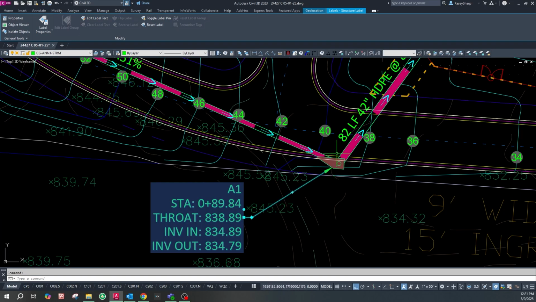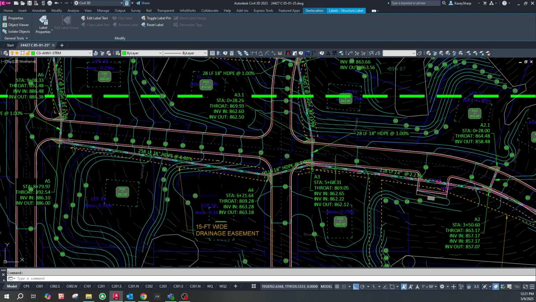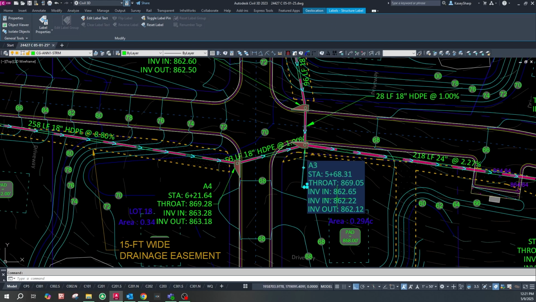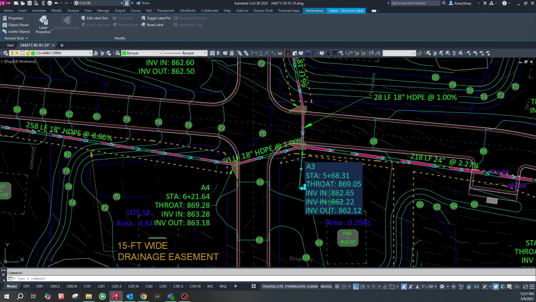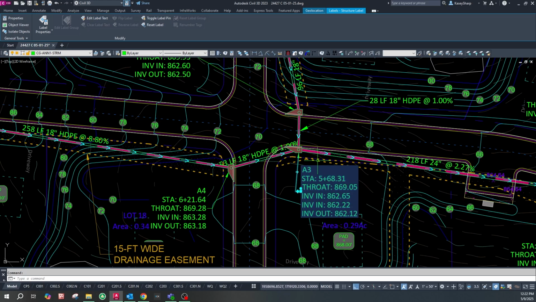And say, for example, I wanted to have the inverts. Let's see if I can find a better label that has multiple pipes entering, like this guy. There's two invert ins, and you can't really tell which one is which, and they also come in at very similar elevations. So if you wanted to distinguish between the two, you might want it to say invert in north would be this pipe, and then invert in west would be this pipe.